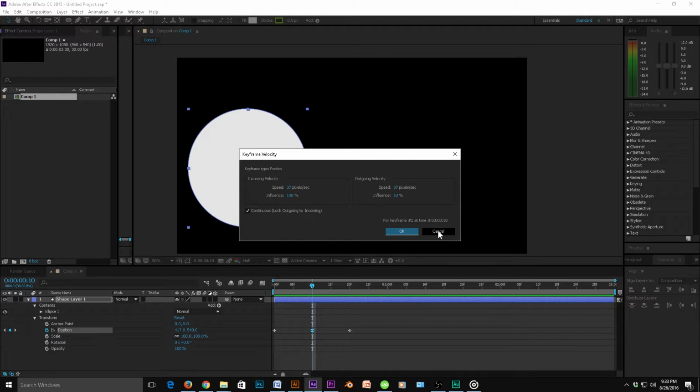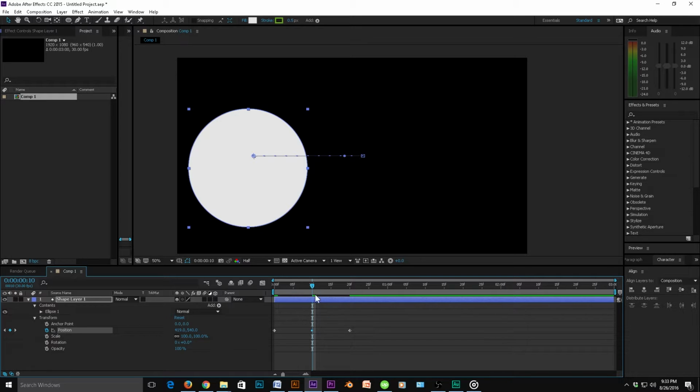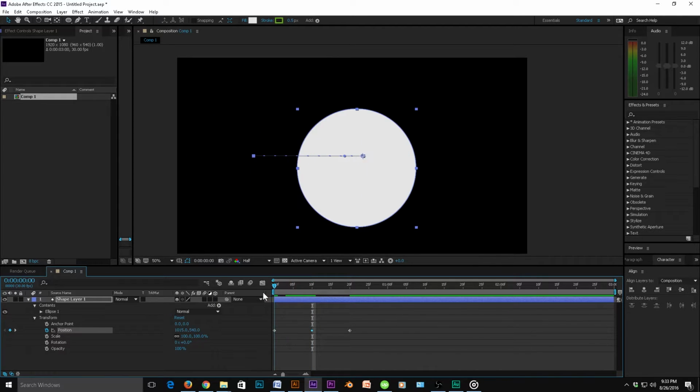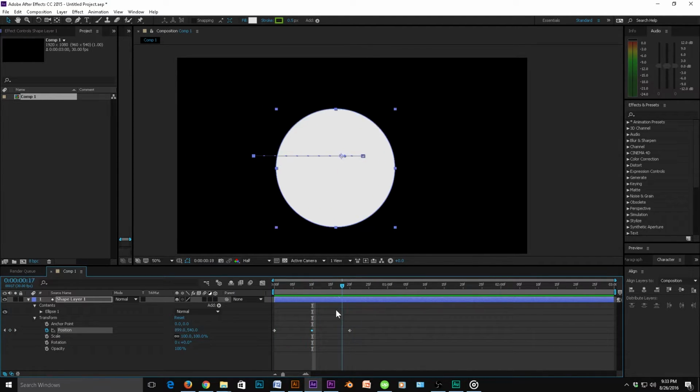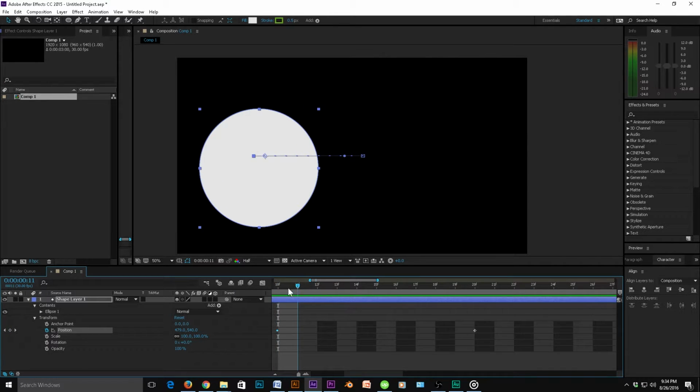You can also create a sort of drift between keyframes using Rove across time. This is very similar to linear in appearance, except that the keyframe is now on a fraction of a frame. This creates a very subtle transition between keyframes.